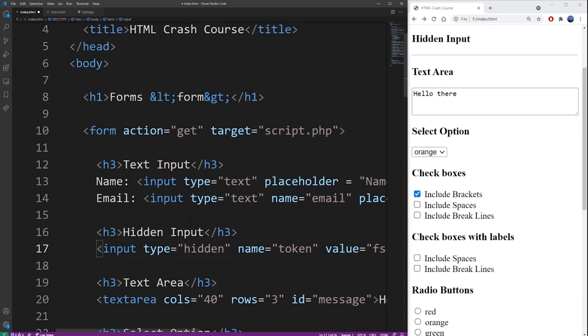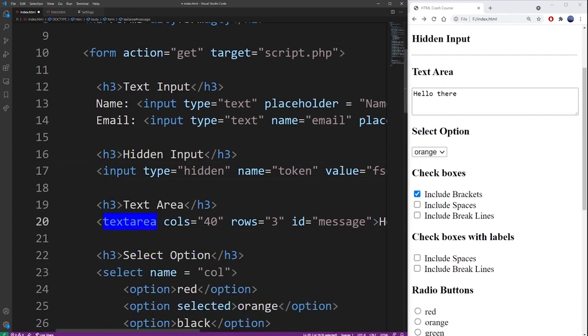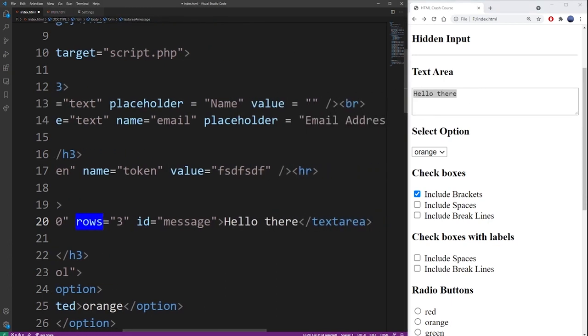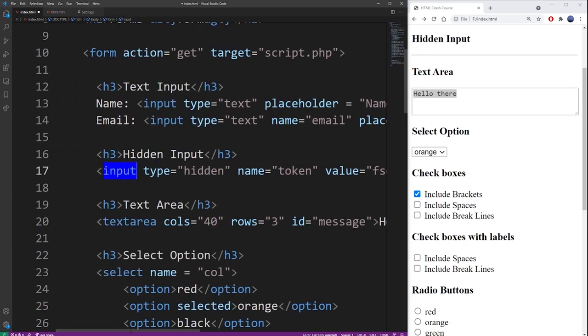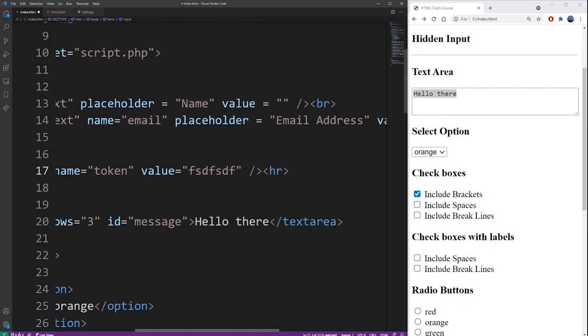Now, the next input element is a textarea, which has its own element tag. It has cols and rows for determining the size of the textarea. You will usually assign the ID, so you can select it from JavaScript by some sort of a unique ID. Here's the body of the textarea, which is, by the way, not a self-closing tag. You always have to close a textarea with another tag, unlike the input tags, which are standalone tags.